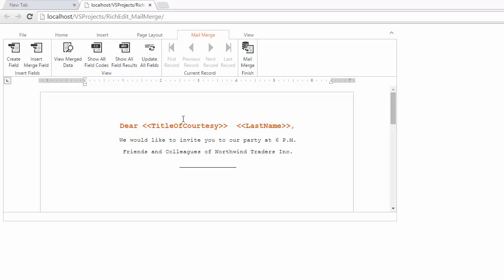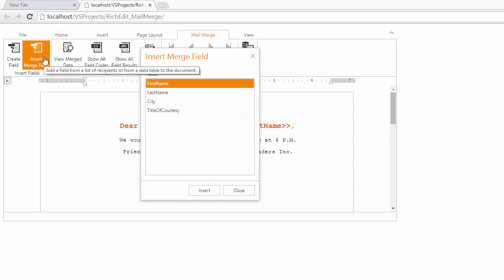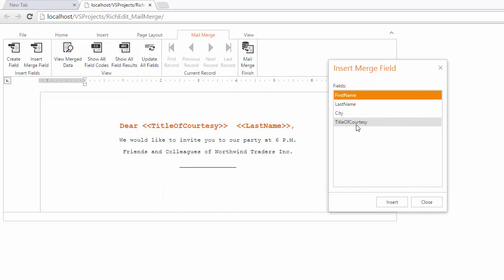For the purposes of this demo, let's put the cursor between the title of courtesy and last name fields and insert blank spaces here. And by clicking the Insert Merge Field item, I can insert any field from the available data source fields with ease. I select the first name field and insert it in the document at the current cursor position.